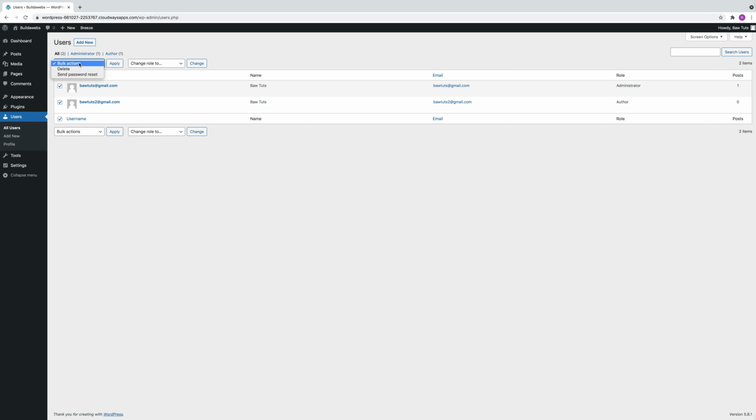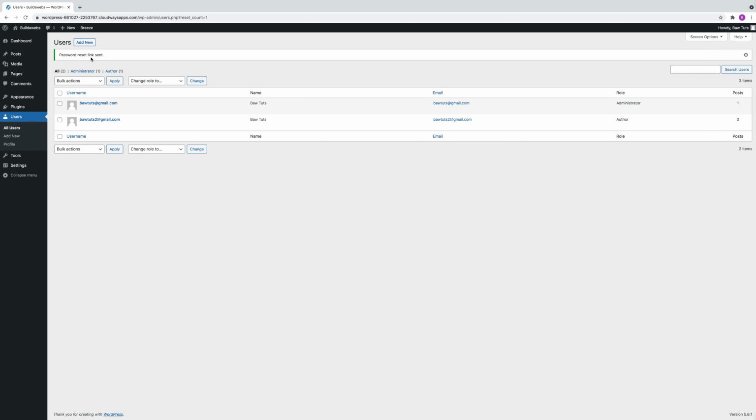If you wanted to send password reset links in bulk, you can go to Users again, select them all, choose Bulk Actions, Send Password Reset Link, and then just choose Apply. Password reset link sent, and then they get sent out.